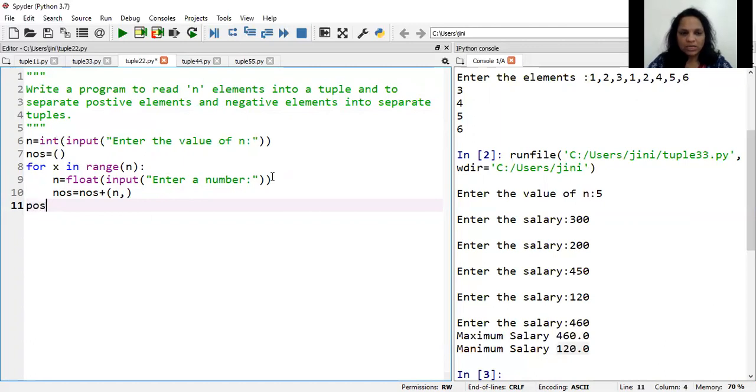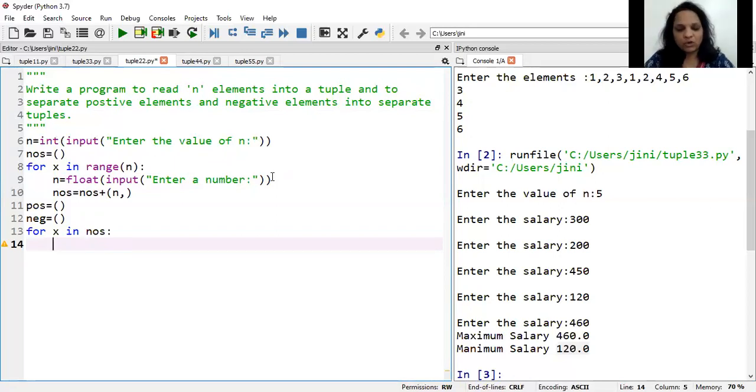Let me create another two empty tuples, called POS for positive elements and NEG for negative elements. Now what do I do? I scan through, or traverse, each and every element of NOS. So for X in NOS. Here, what does X get? Each and every element of NOS. What am I checking? Whether it's positive or negative. So if X greater than 0, or I could say greater than or equal to 0, it's positive, right?